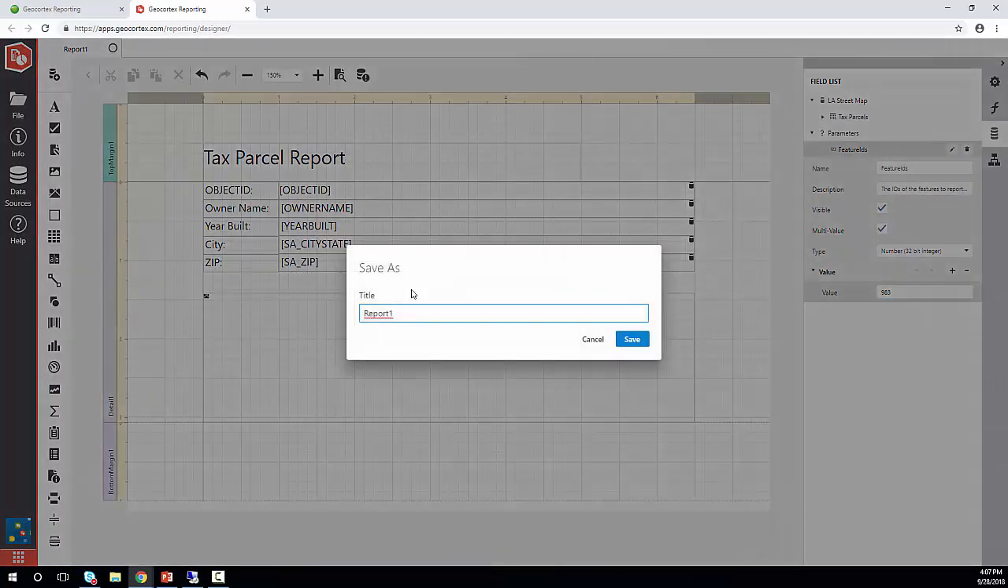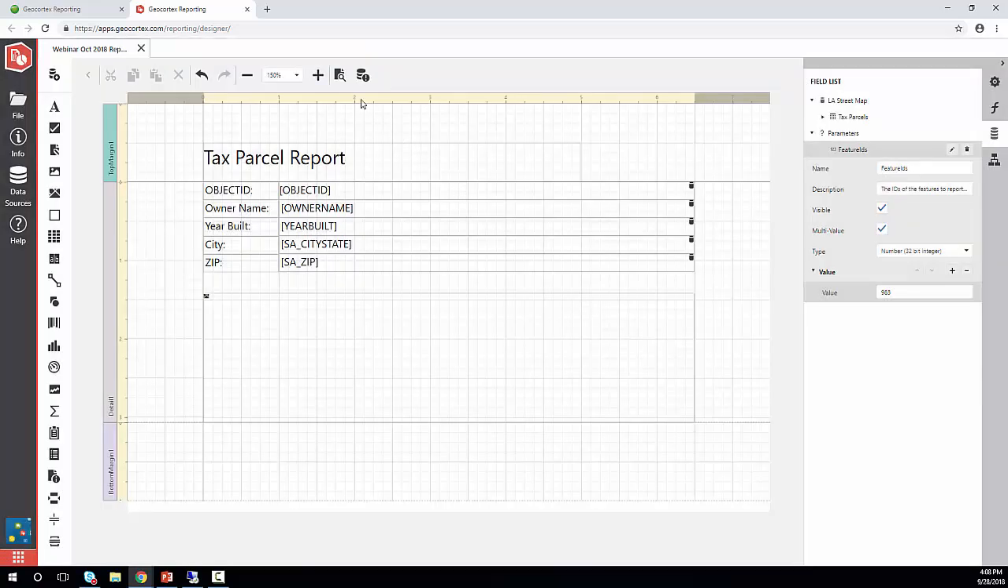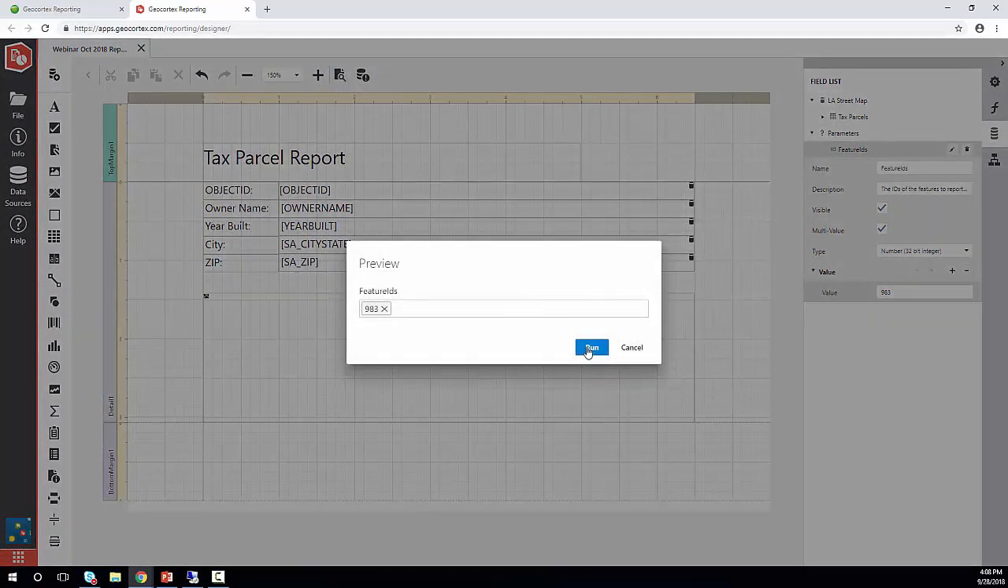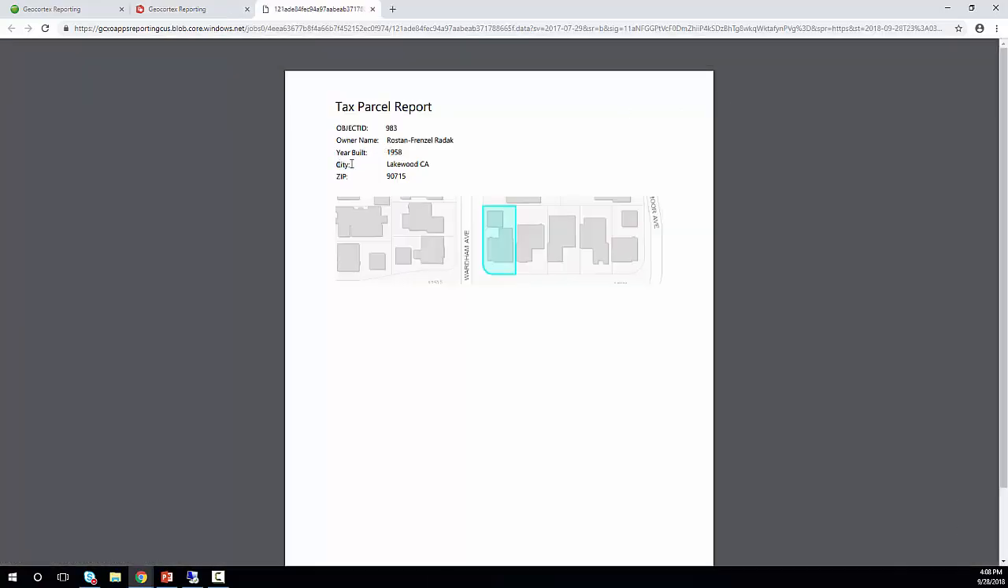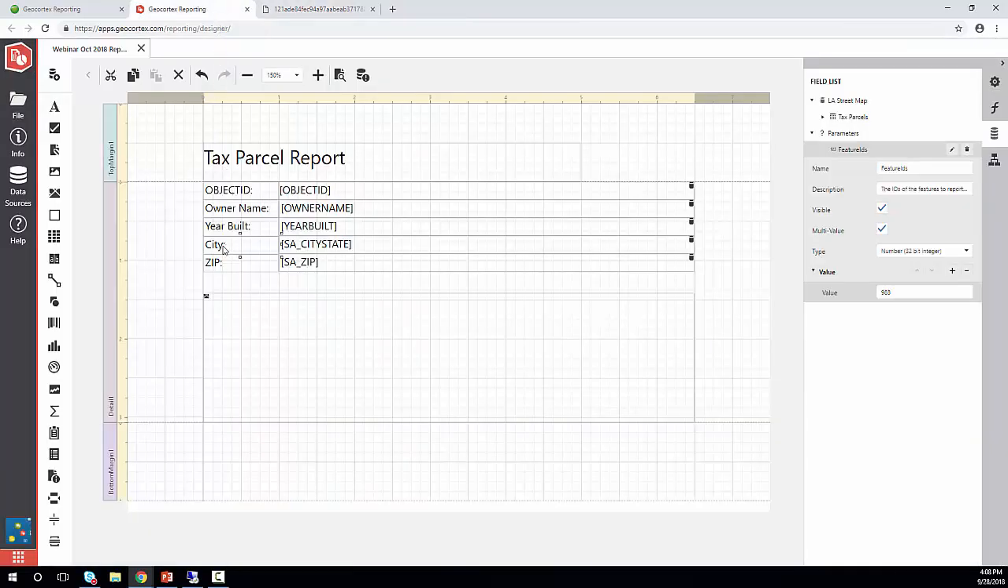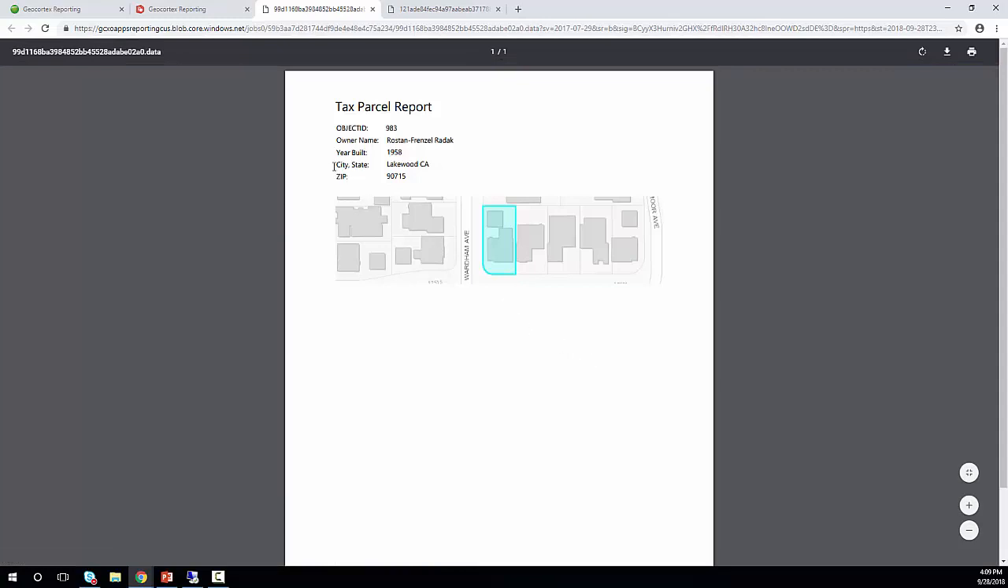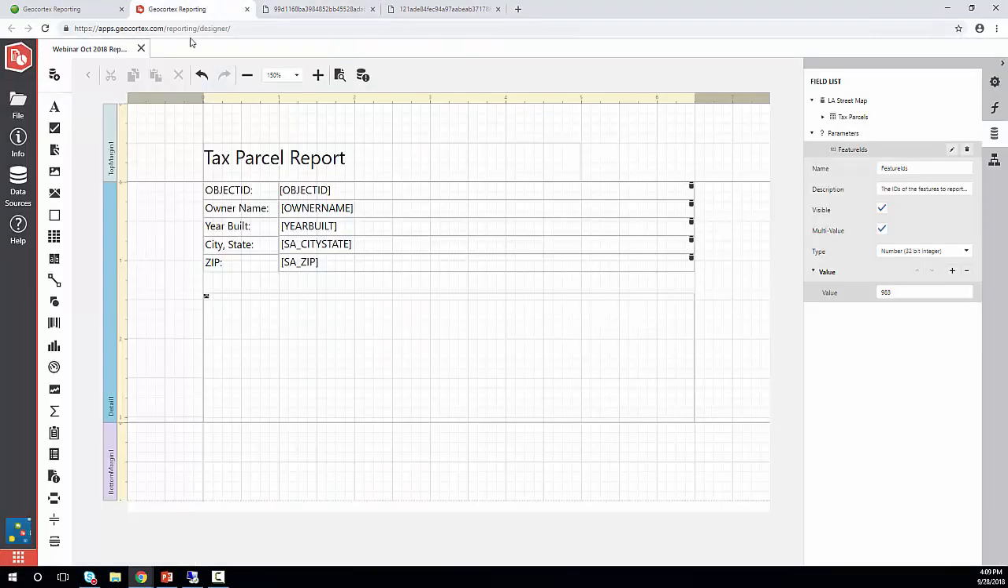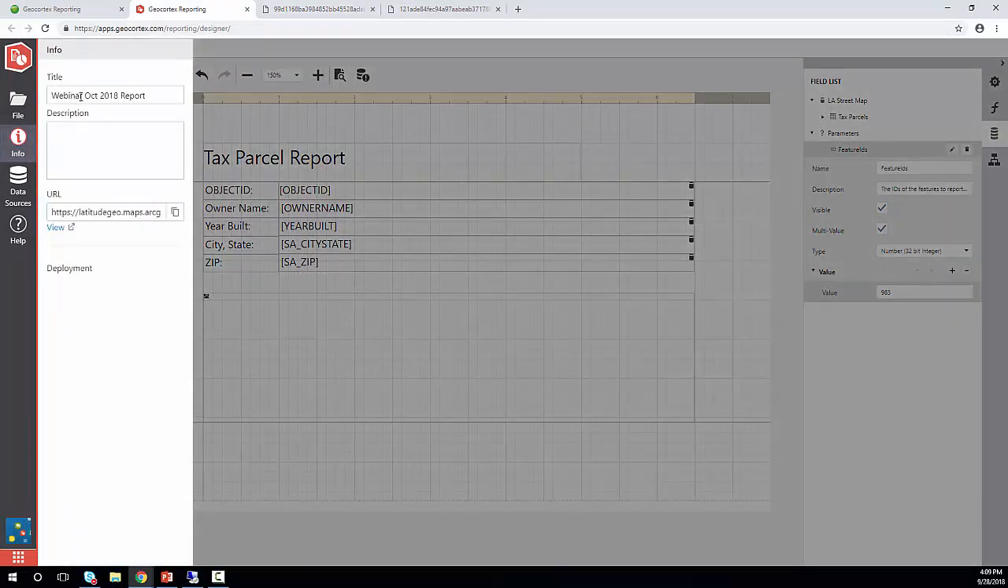Now we can save the report by giving it a name, and launch a preview of the report right in the designer. Here we can see that our city field is actually a city and state field, so let's make our modification and generate another preview. Looks good. Once we're happy with how our report looks, we can deploy it to our web application.